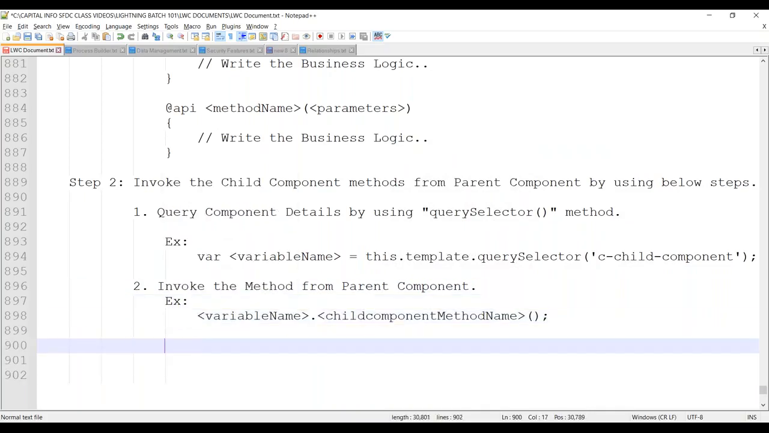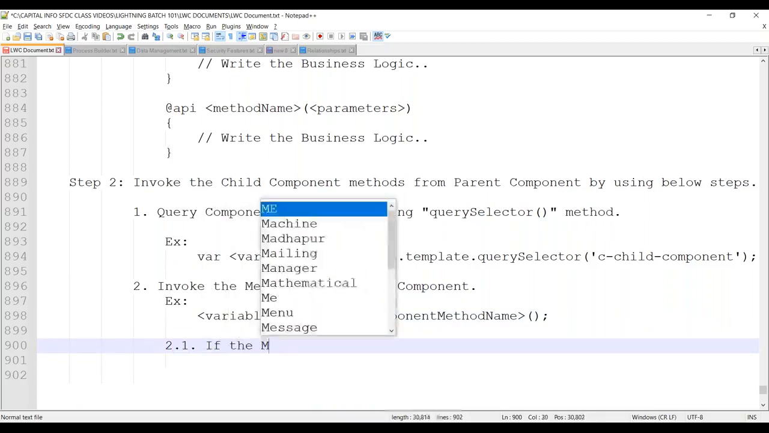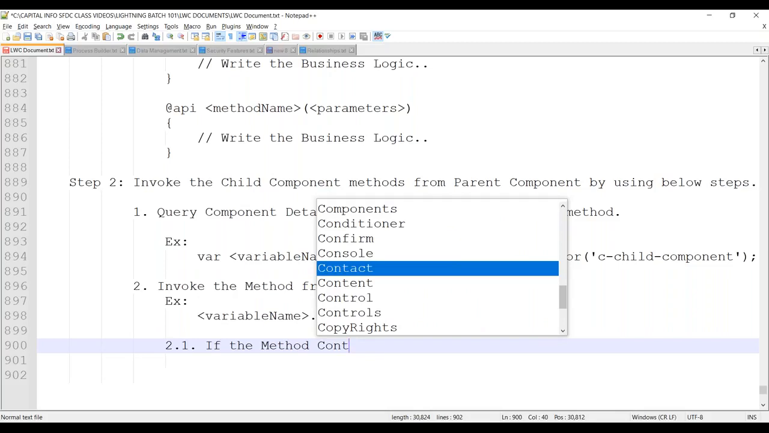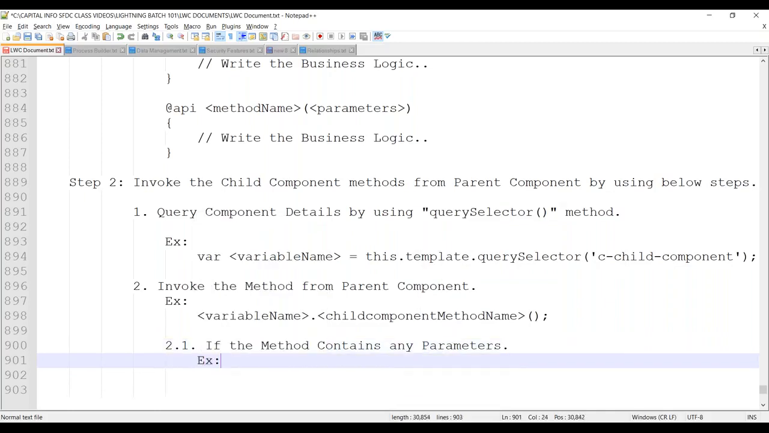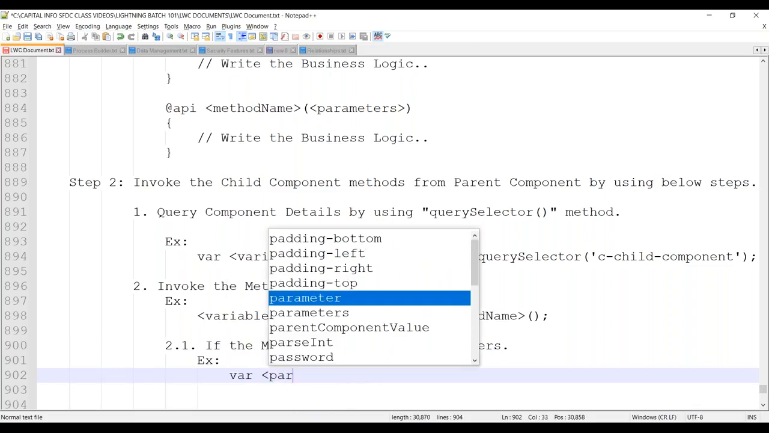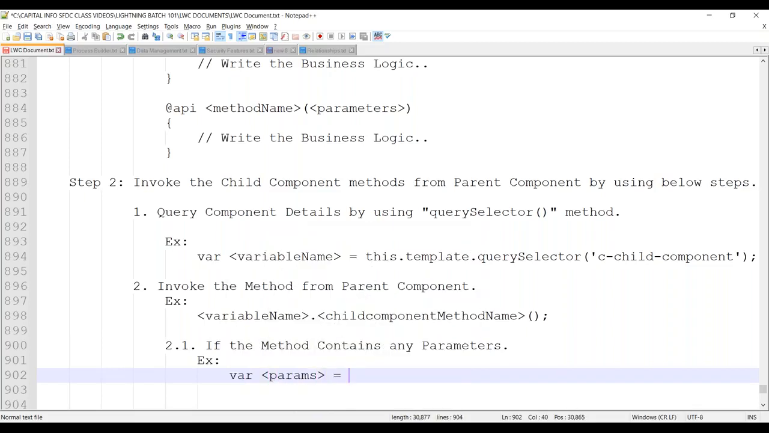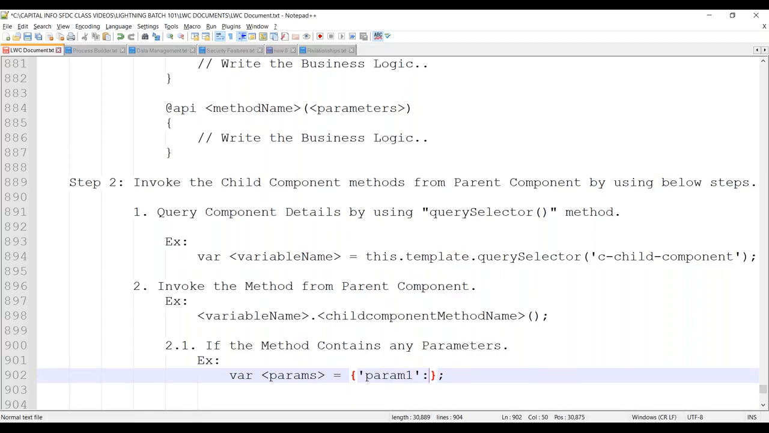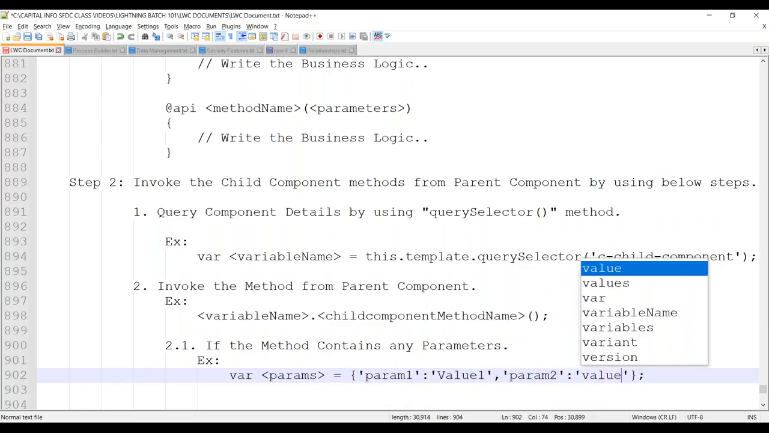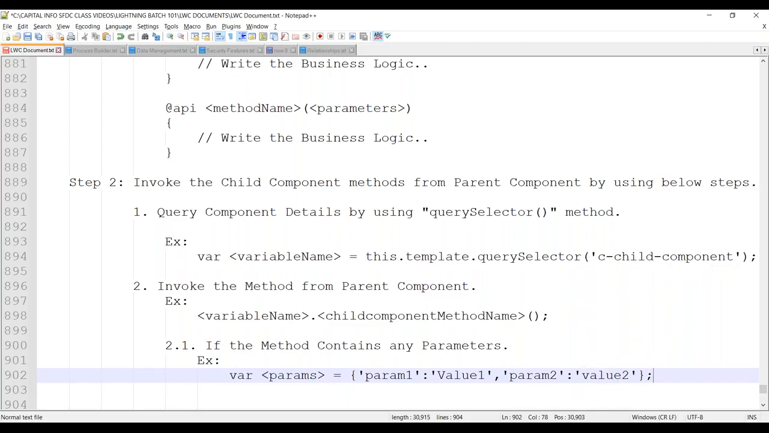Now, in this one 2.1, if the method contains any parameters, then we have to define the parameters here. Variable params equals to, we can specify parameter 1, give that value 1. Parameter 2, the value 2. Like that.